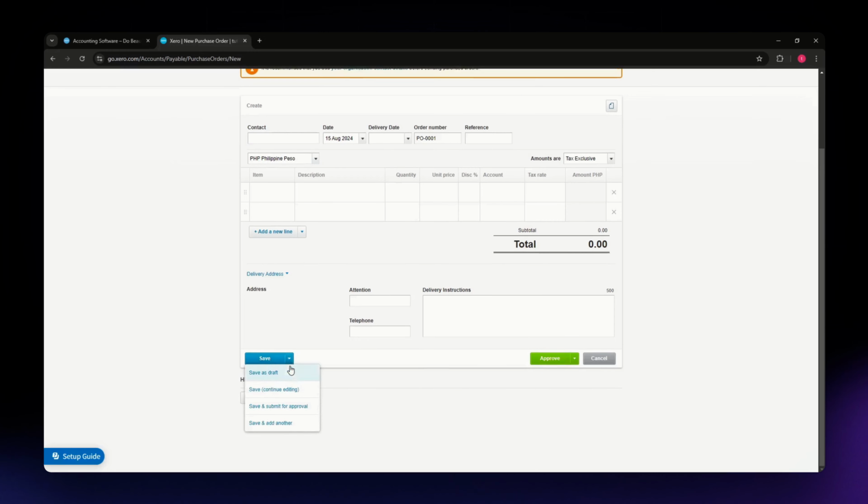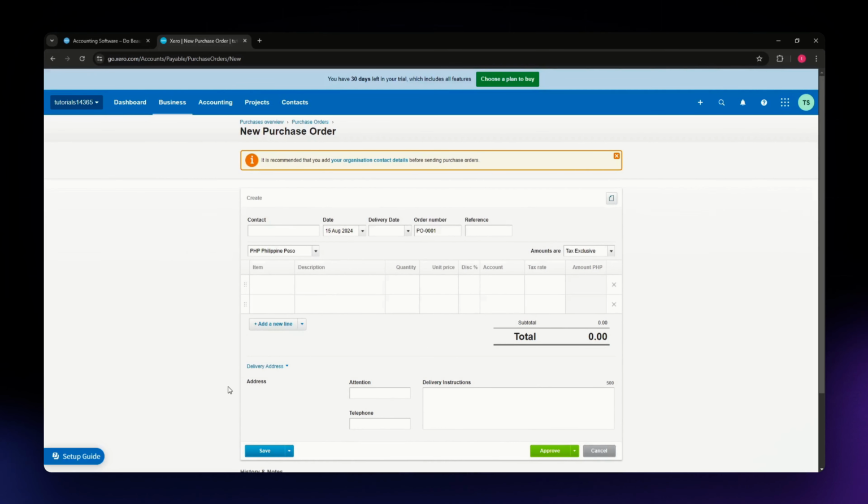Once you click onto this downward arrow again, you can save and continue editing, save and submit for approval, save and add another. You can also opt to approve it if you click this button right here, and you can also opt to approve and add another, or you can just cancel it, and you can even add a note if you want to.